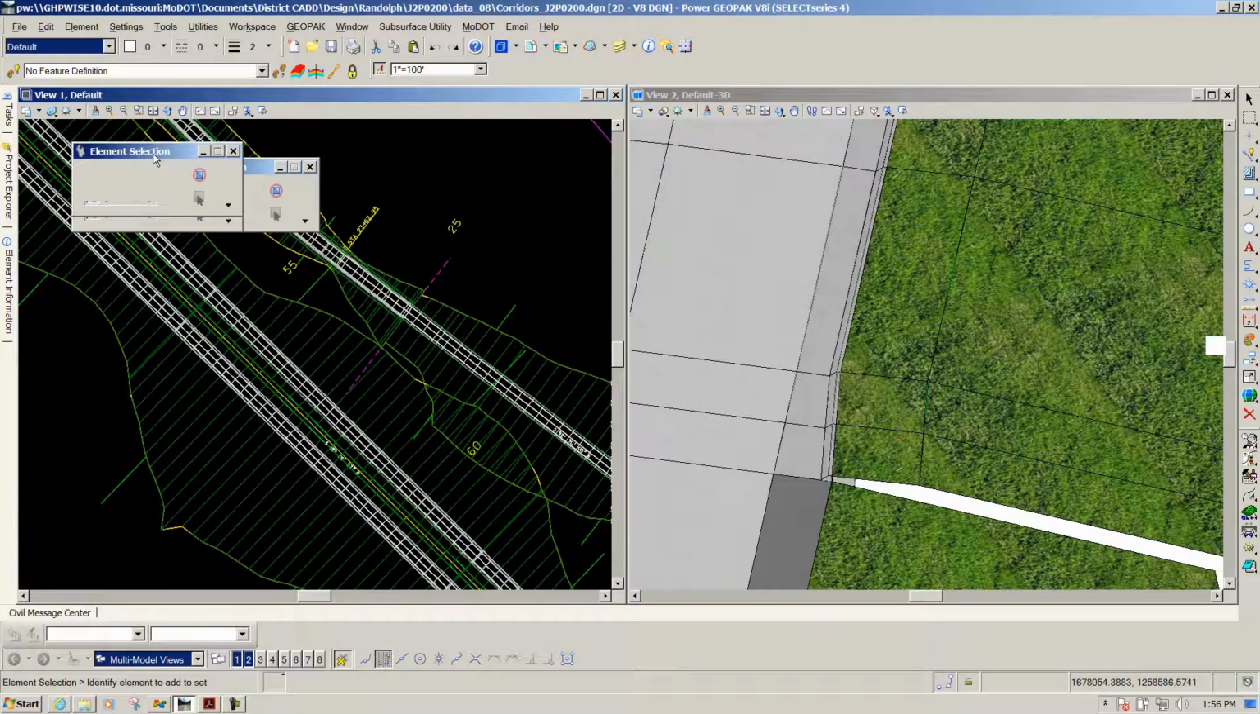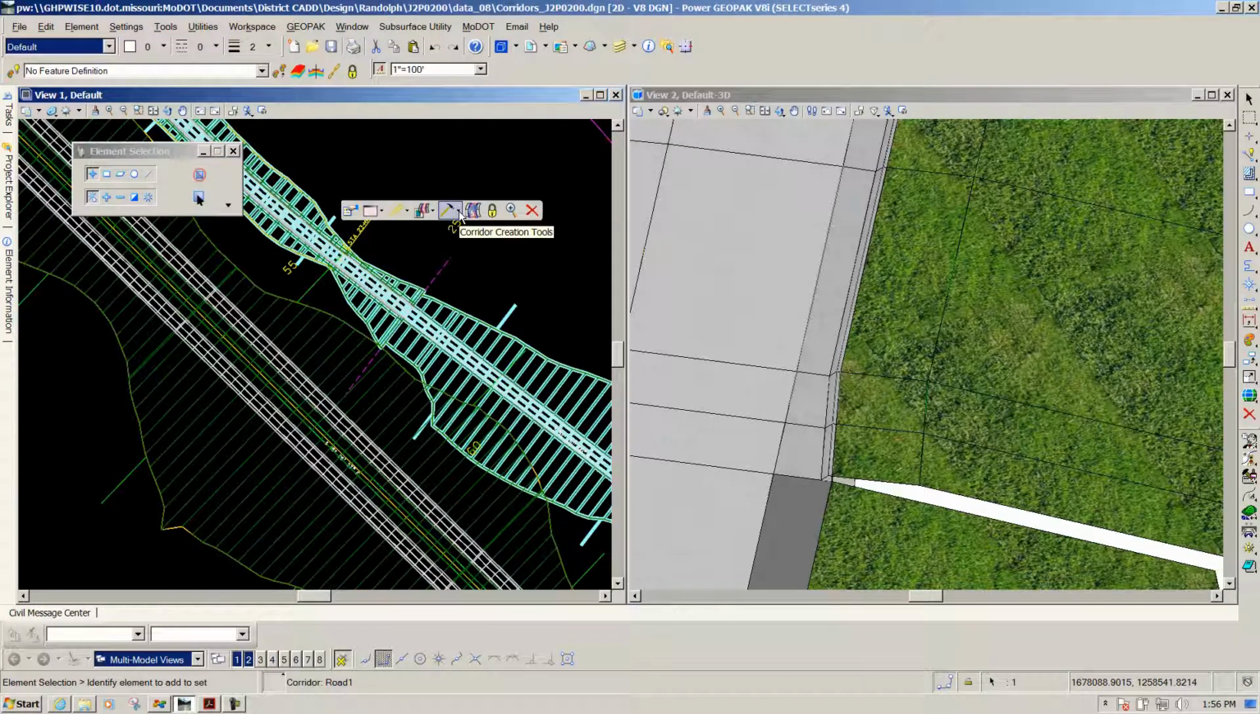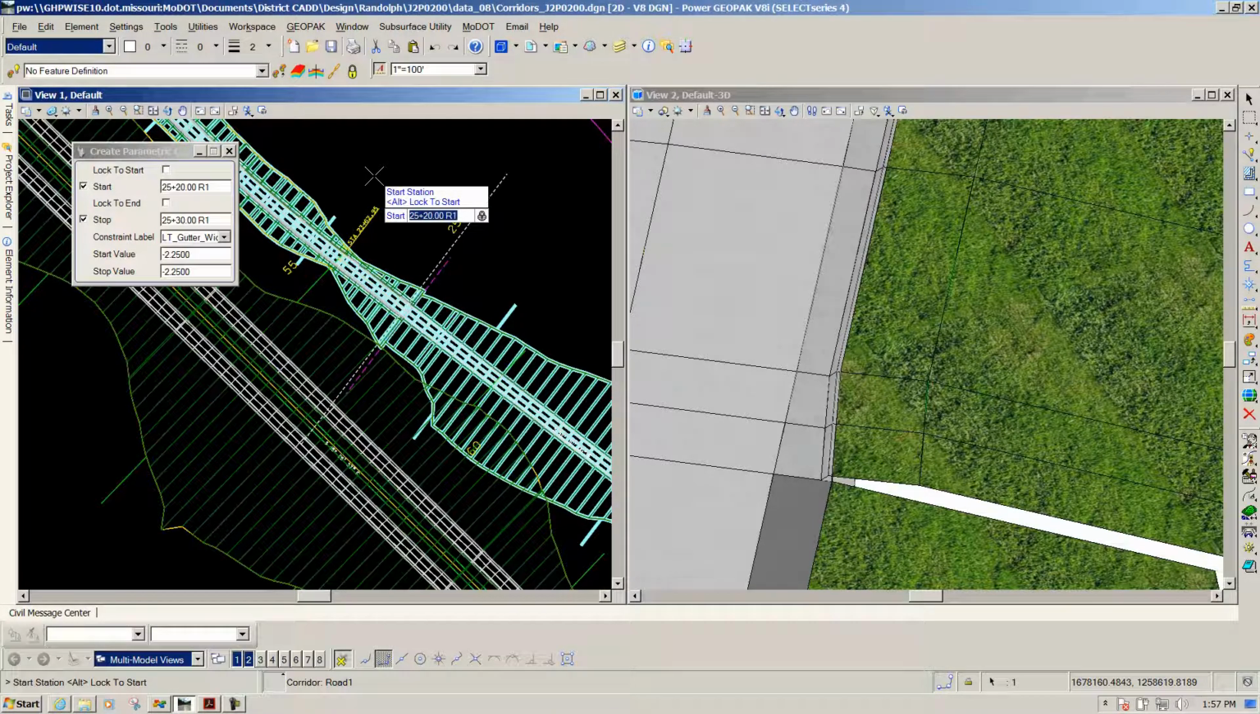So I'm going to come in here to the corridor grip again. I'm going to slide over to the corridor creation tools, and go down to create parametric constraint. Okay, it's asking for a start distance, and this is in step number 7, I'm going to use 24 plus 80. I'm going to lock that in and accept it. I'm going to go down to 25 plus 30, because that's where my curb and gutter ends.